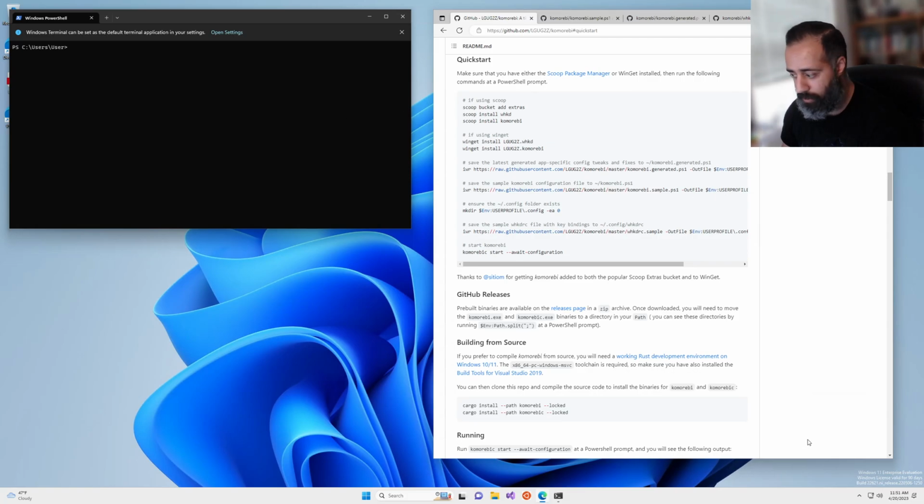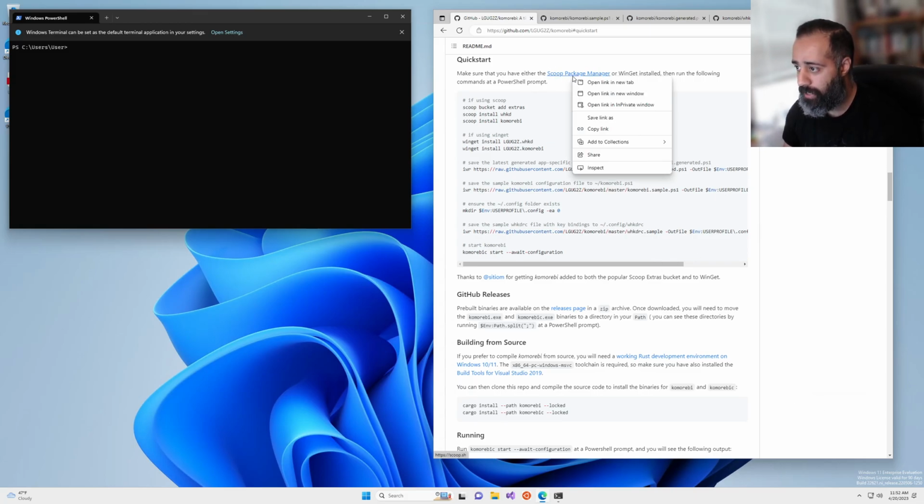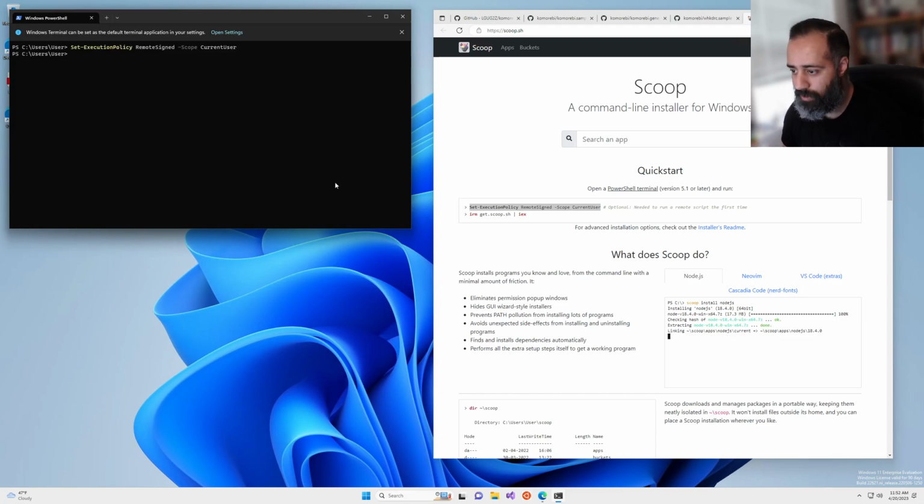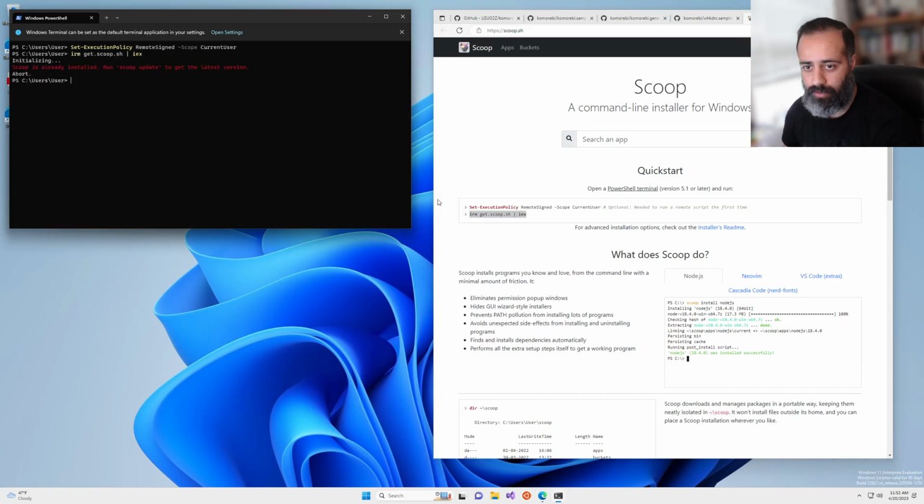I am running this on a Hyper-V VM, which is pretty close to a standard installation of Windows 11. The only thing I have done in advance is I have installed the Scoop Package Manager, which requires these two commands. So let's just run these again for the sake of completeness. Okay, Scoop is already installed, but had it not been installed, it would just install it.